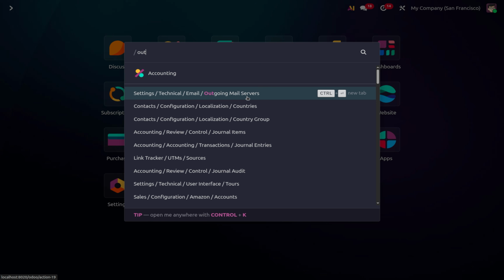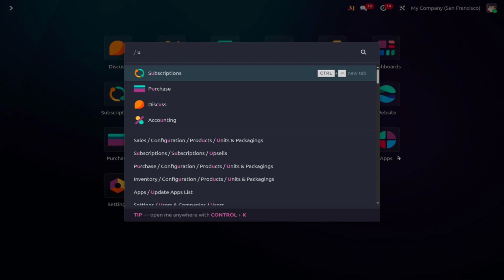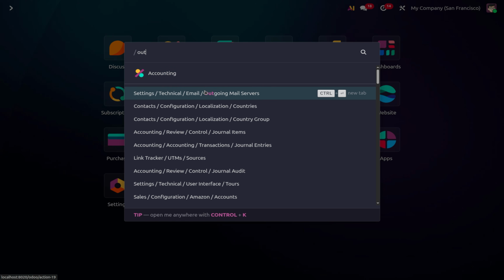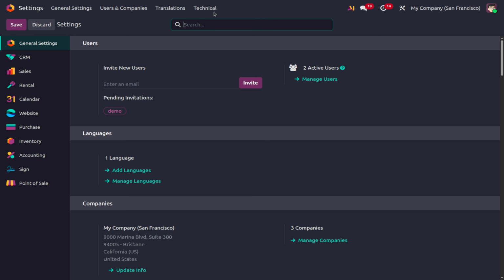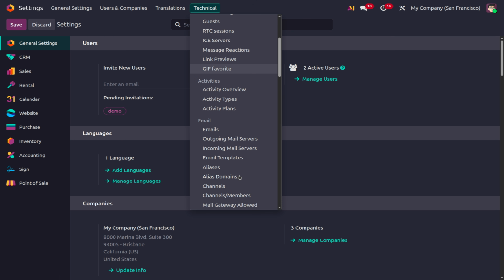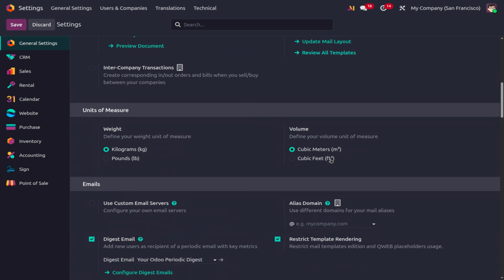Either we can open the outgoing mail server as a menu item from the dashboard, or if we know where the menu item is located, we can open that menu from the location. So I know where it is, or if any Odoo user doesn't know where the menu item is, they can just type the menu here, outgoing mail server, and it will be shown here. Now the outgoing mail server is under the configuration, general settings, under the technical menu, and is also available here.